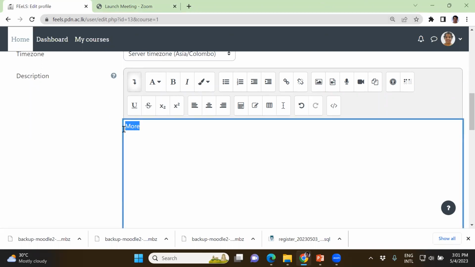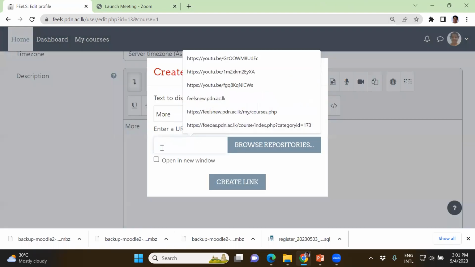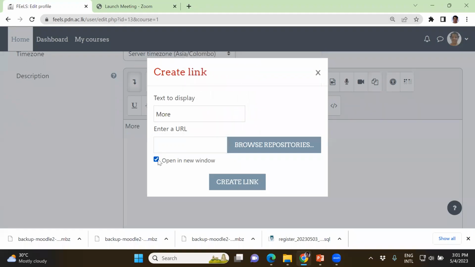You can put the link. I select here, then I will click here, then I type the URL here. What's the URL that I want to browse when someone clicks the more? And remember, when you are putting external links, you have to make sure that you click the open in new window option. So this option should be selected. Otherwise, it will cover the entire area.